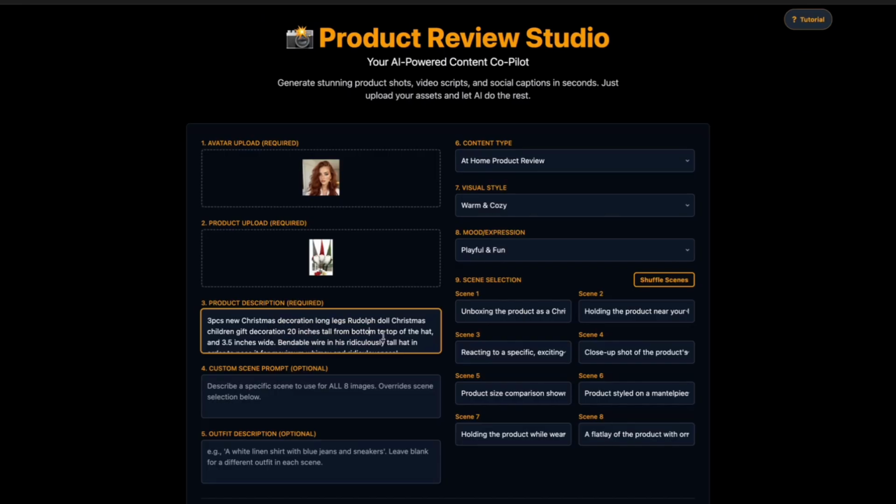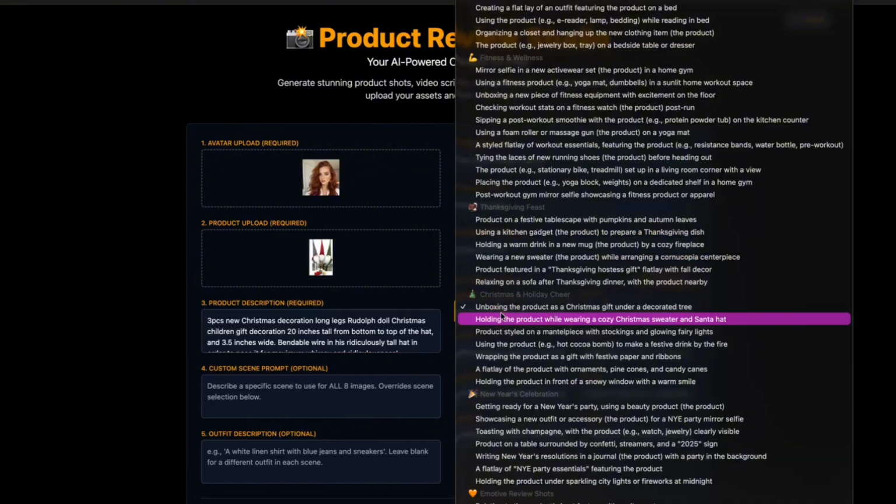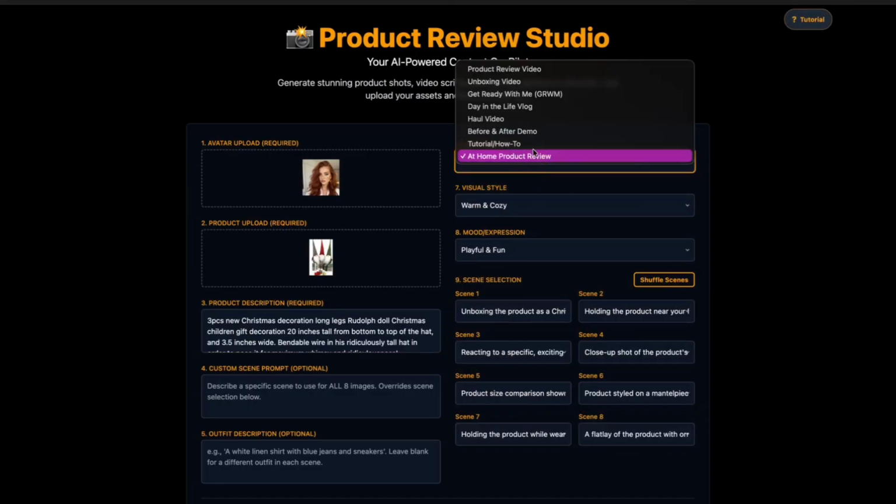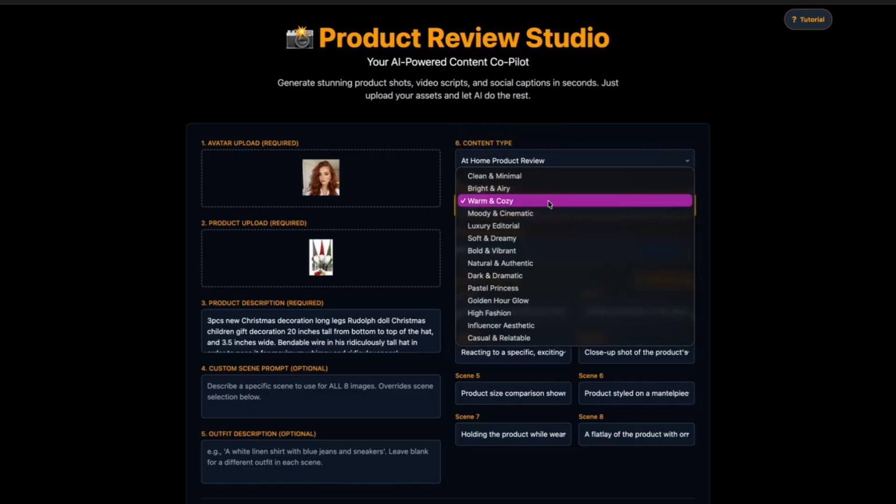The app will automatically determine which is the best scene selection based on the product you selected and the description of the product here. So you can go in here and manually select them, but I always just let the app do its thing. It always comes out spot on each time. You also can change the content type if you want to do an unboxing video, if you want the visual style to be different, clean, minimal, warm, and cozy.